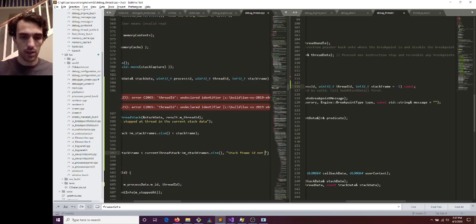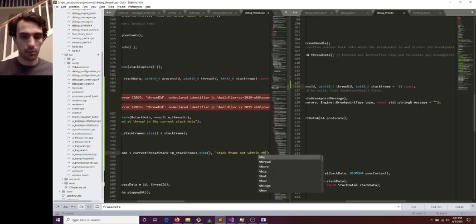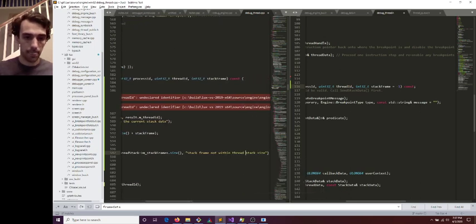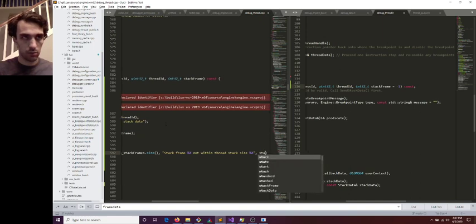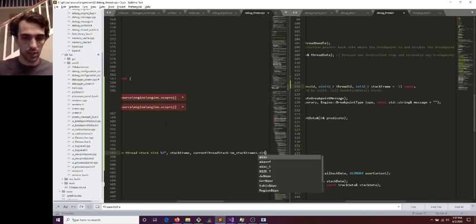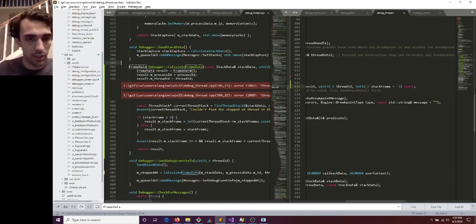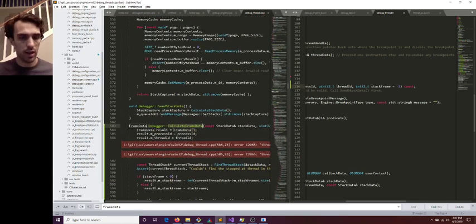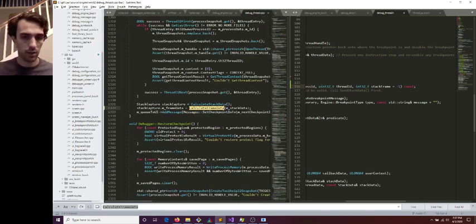Stack frame not within thread stack size. So let's do stack frame not within stack size, and then we will stack frame current thread stack m stack frames dot size. Good. We wrote an assert. Okay, now we can calculate frame data here, and we can calculate frame data, where else do I do it? Calculate frame data there. Although up here we still have to do this.